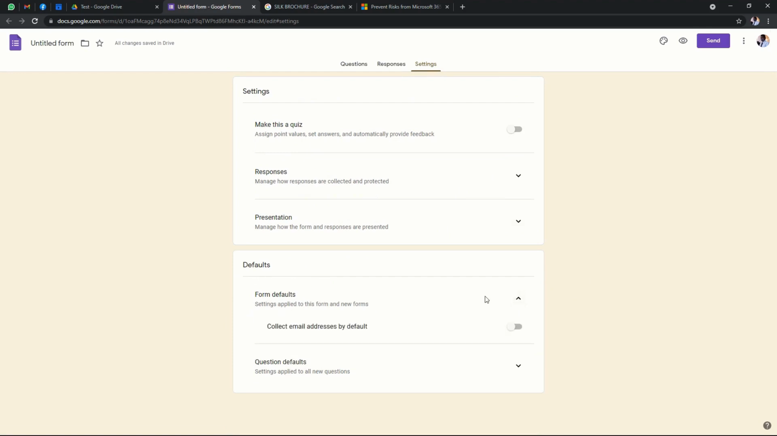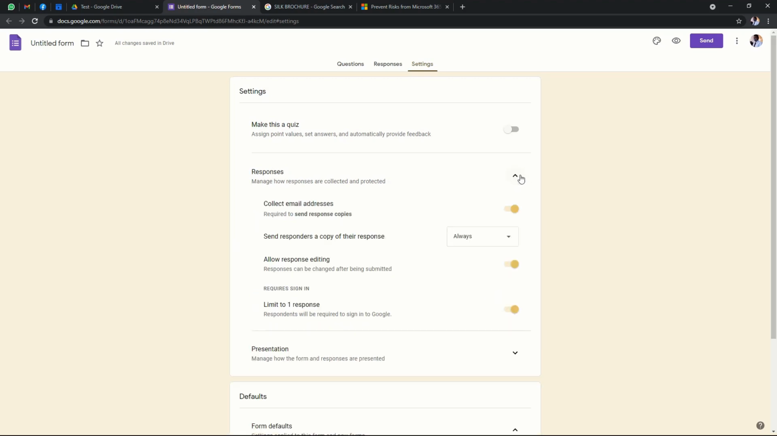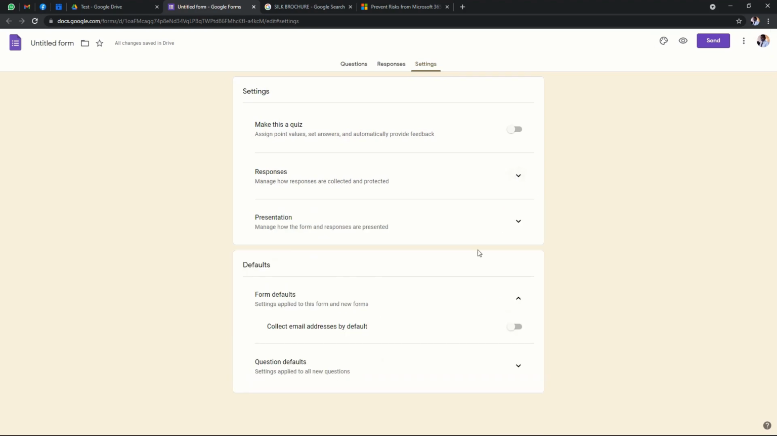Defaults from results, collect email addresses by default. This is one thing we need, but what did we put here? Collect email addresses, required to send response copies. Yeah. And here we also have settings, defaults, collect email addresses by default. Maybe we don't want this in the future, so we're going to leave that out. And question defaults, make questions required by default. No, we are going to be doing this individually.